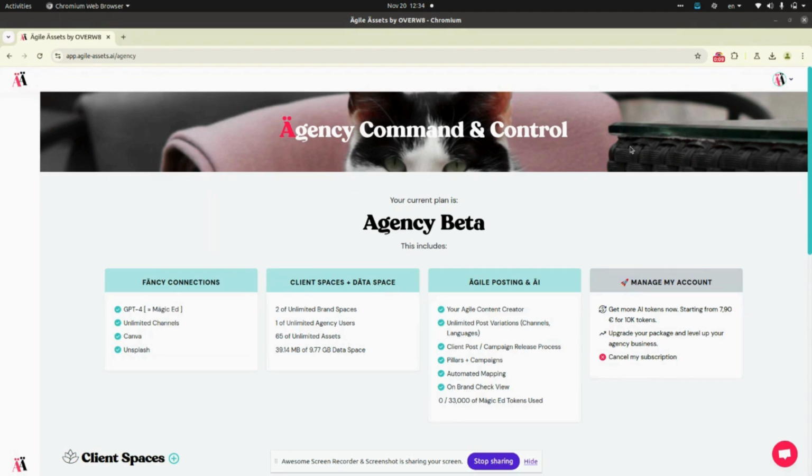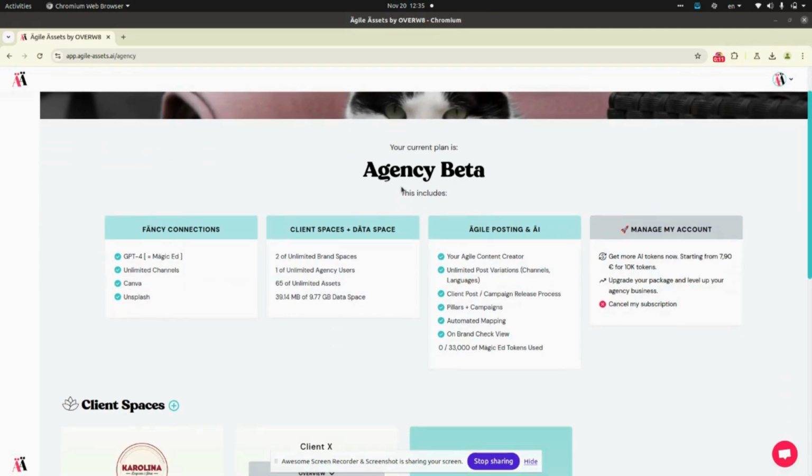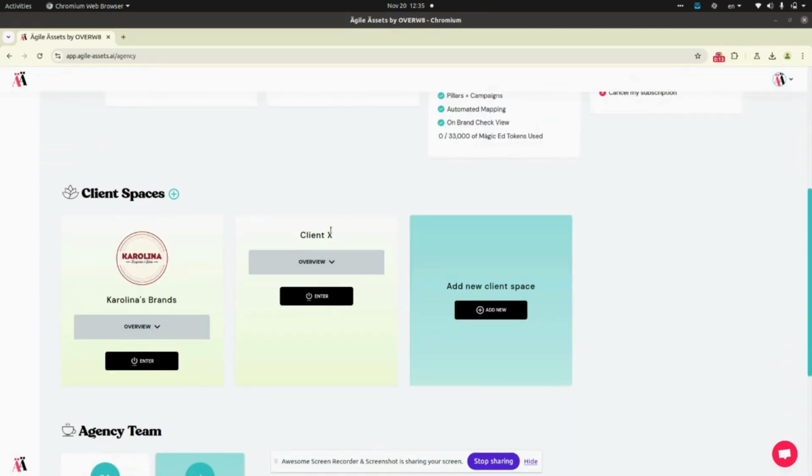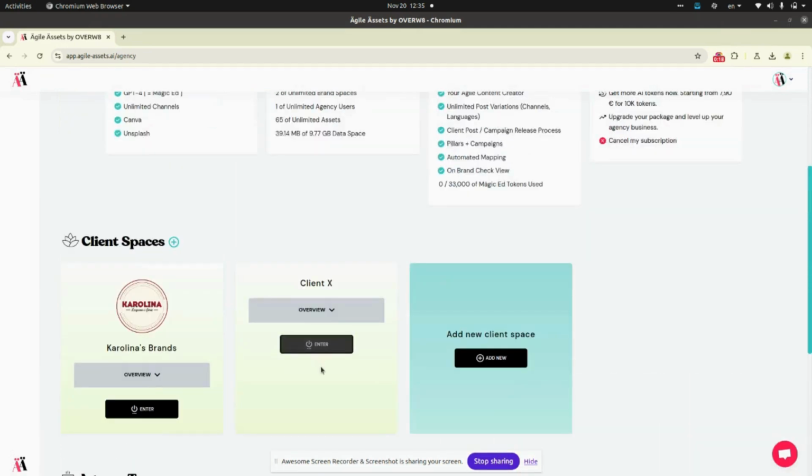And we start here with the agency command and control. Once we go down, we created before the client X. This brings this client space here. And I'm just going to click on enter here just to show you how it looks.